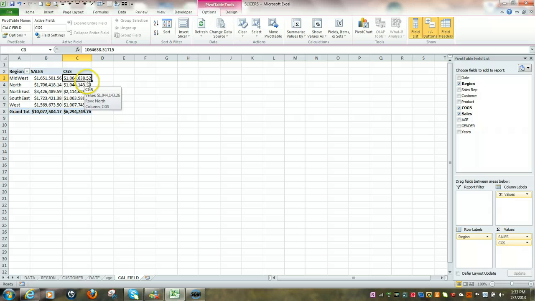Now, I want to determine the margin, what the margin is here. How I would go about doing that is, once again, we don't have a field by the name of margin. We need to create that field. We have a field called sales and cost of goods sales, but the margin doesn't exist, and what we're going to do is we're going to create that name and then create a formula that would in fact determine that margin.